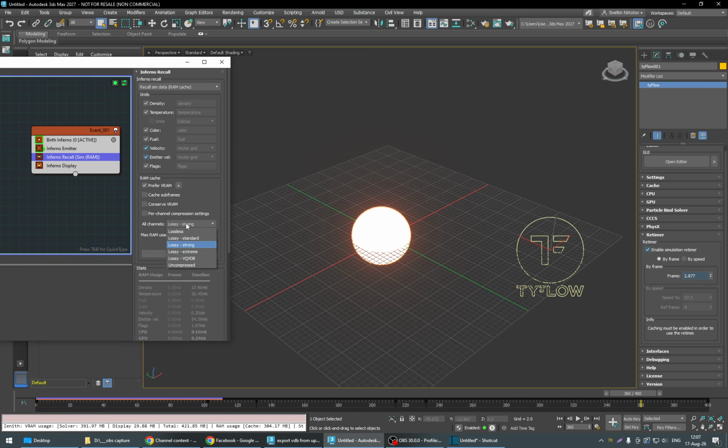By default the retiming uses the Inferno Recall cache, and by default the Inferno Recall cache uses strong compression. But in very few cases, in just a couple of my 100 and something test scenes, it needs to have a less strong compression. So if you see any artifacts, any flickering, anything like this, try reducing the compression and eventually just go with lossless compression. So you're going to have to recache it, and then it should retime smoothly.